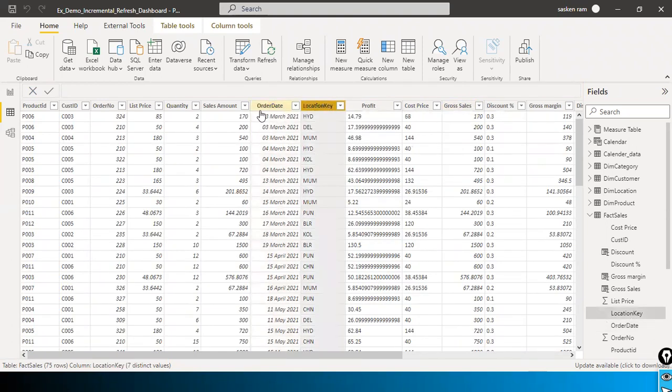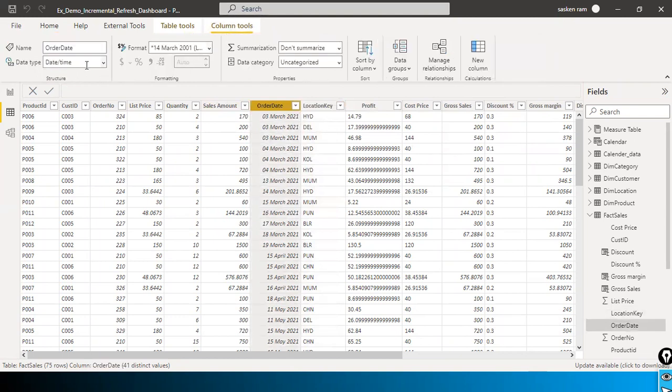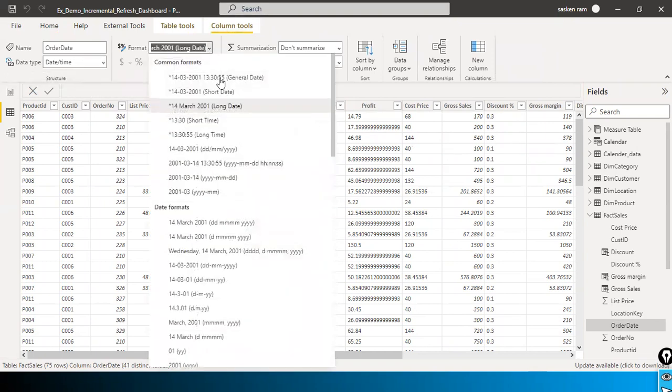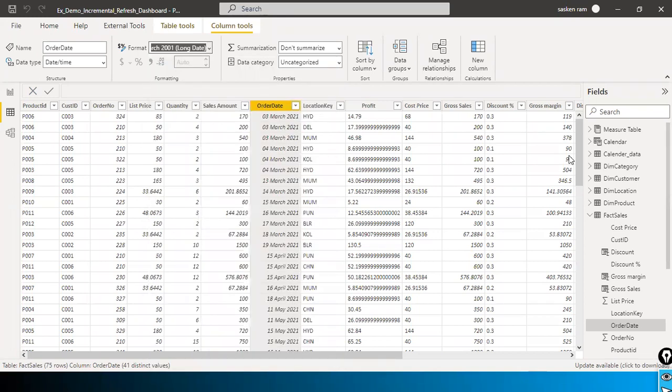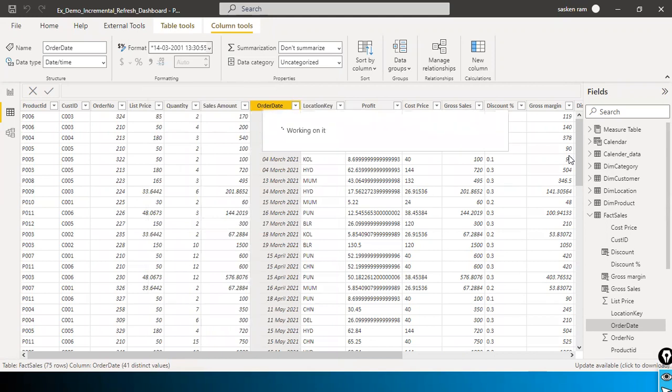You just click on it here. It's not showing the column. Okay, column tools. You need to select the column tools. Look here, order date, go to column tools. Yeah, it is date time, but it is not showing the date time here because the format I used is something else, long date. Make sure that you give this one also. The time is not there here, right? Yeah, this is the general date. We can give it something like that. Okay, we are done.